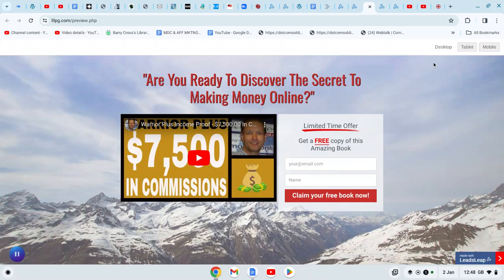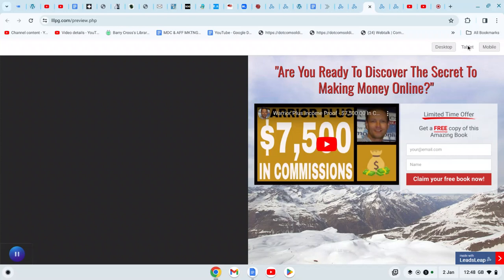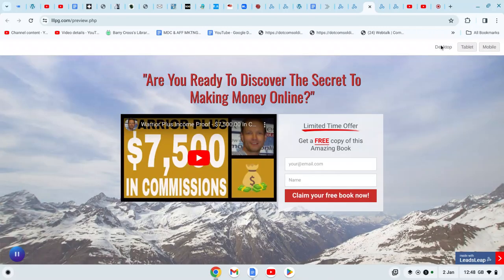In the top right, this is desktop, top right hand corner, it will show you how it's going to look on a tablet. And then this one here is how it's going to look on a mobile device. So a mobile phone, a cell phone, and that's how it's going to look here to your prospects. So it works on every single device. Leads Leap is up to date with all the configurations.